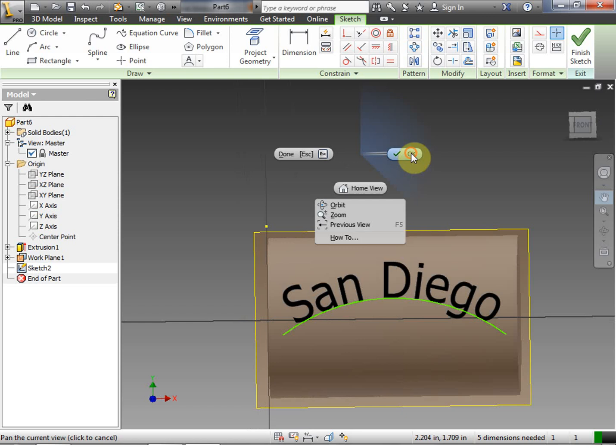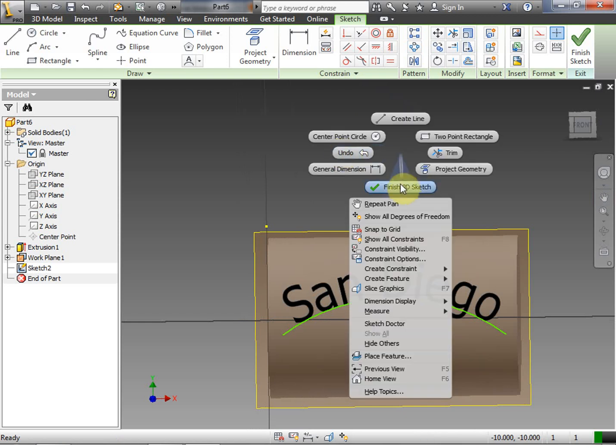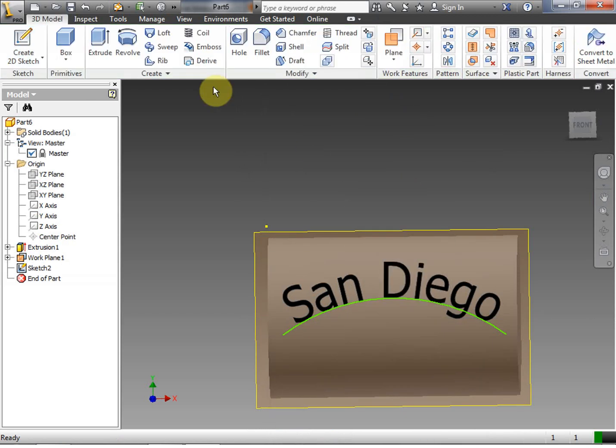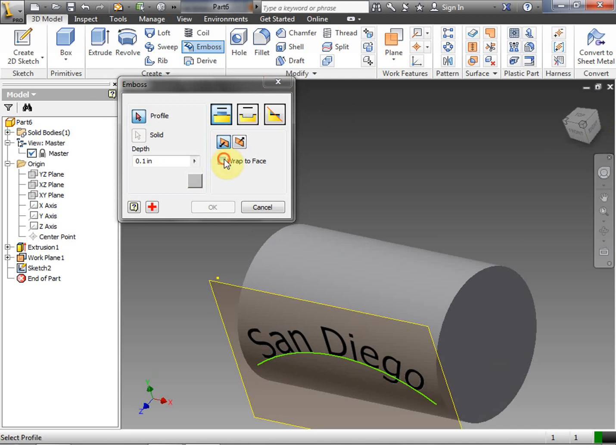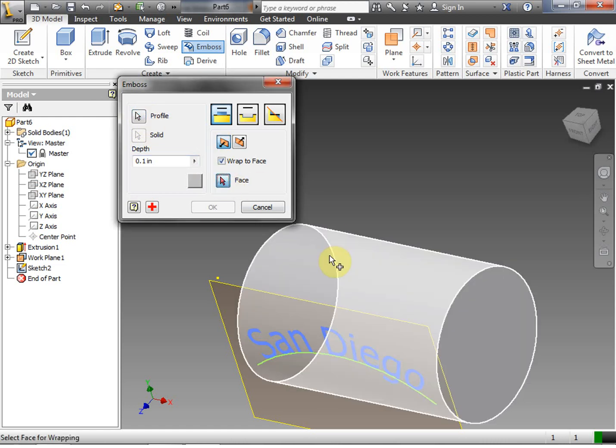All right, so now we're going to right-click OK, right-click Finish 2D Sketch, and now we're going to go ahead and emboss. We're going to click on Wrap to Face. Okay, so we're going to choose our face. Oops, actually we're going to choose our profile first. And we're going to choose our face.